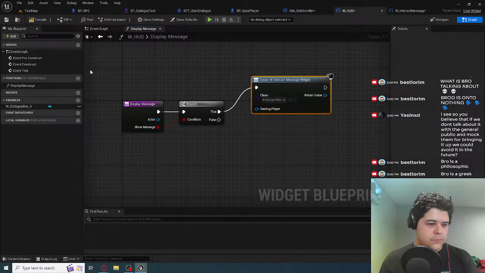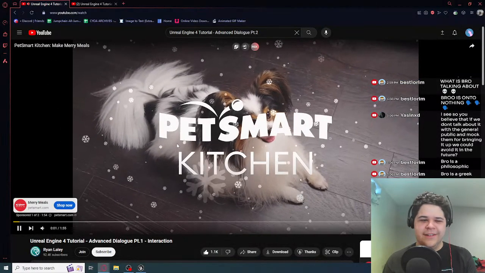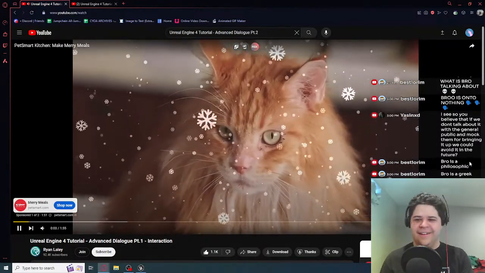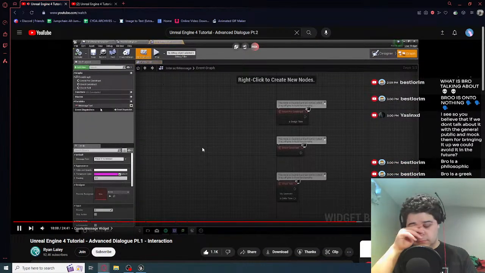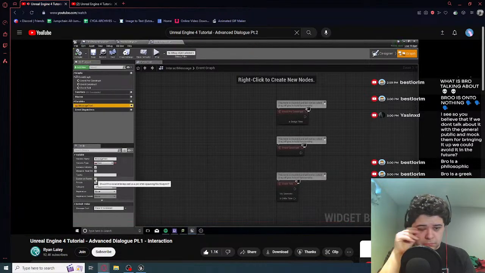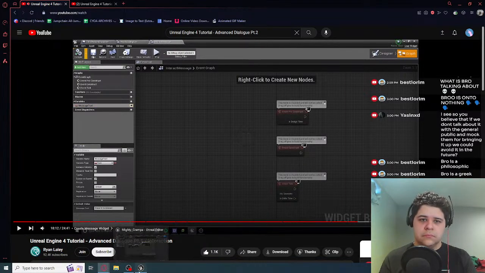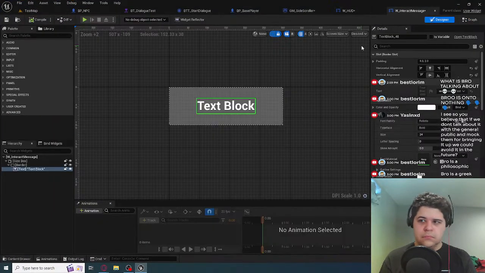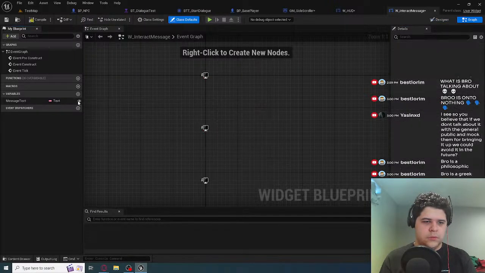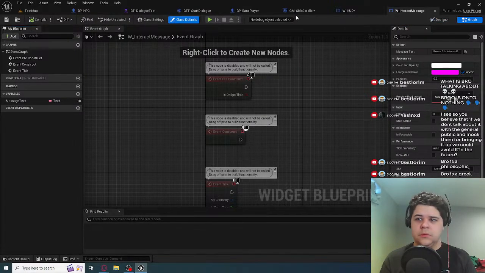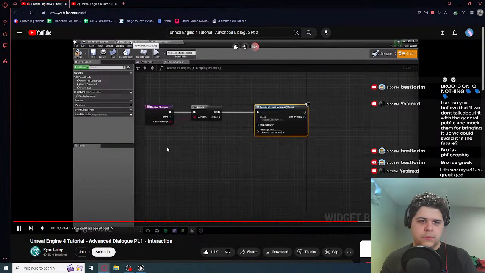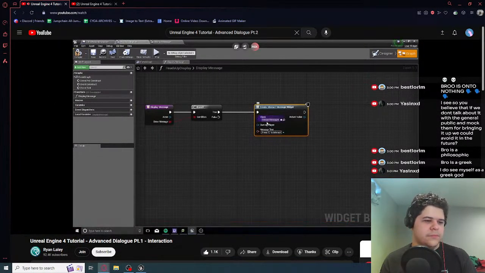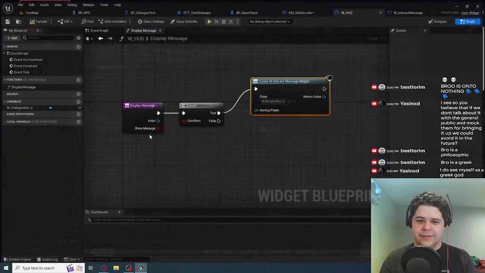Oh, sorry, if we go back to our interact message, go to your graph, click on message text, and you'll expose on spawn. Now you'll be able to access that text and change it to whatever you like.